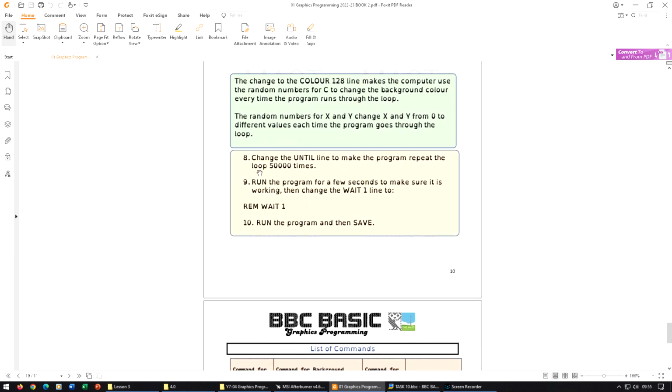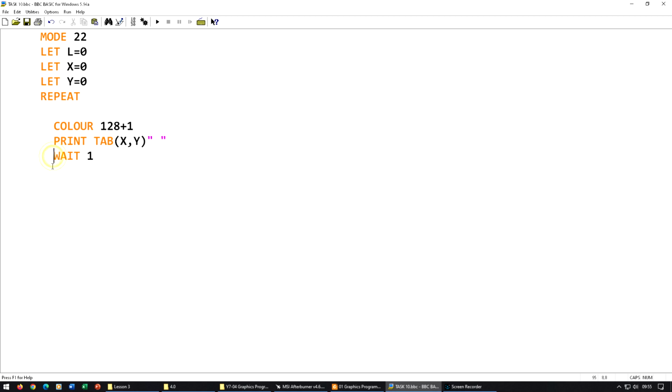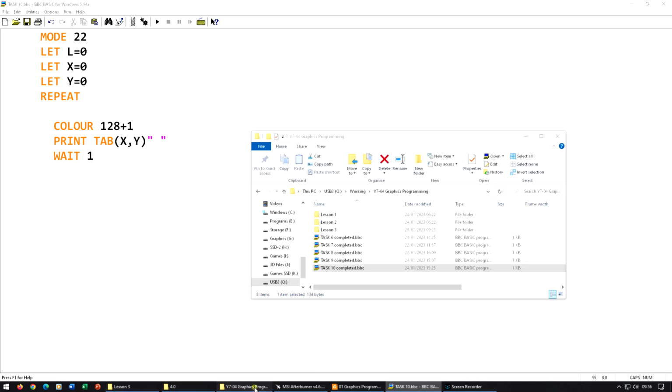And then what you're going to do is change the until line so that your loop goes through 50,000 times. Run it briefly because it will take absolutely ages otherwise, and then you're going to put a rem statement in front of the wait1 command, because when we're using huge numbers we don't want to be slowing the computer down anymore. So put the rem in, that then just becomes a reminder line for us and the computer will ignore it. What you should end up with one more time is that screen with your random squares all over it.